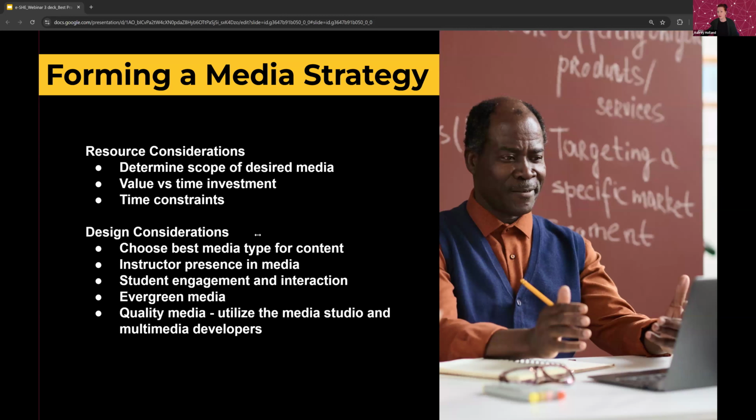So you'll also want to have some resource considerations when planning your course media. You're going to want to determine the scope. Is it going to be worth the value versus time investment? And this is a question we really ask when we have maybe a larger special project where we want to try something new outside of the standard green screen lecture.